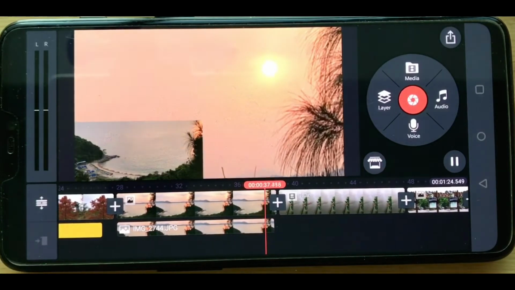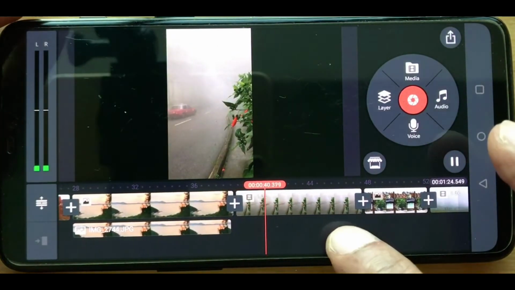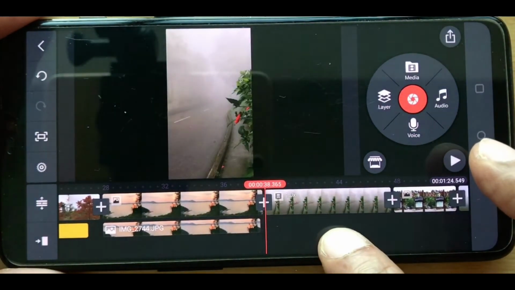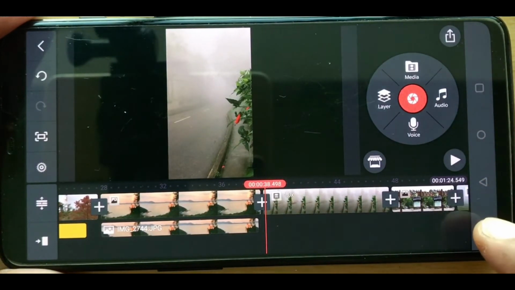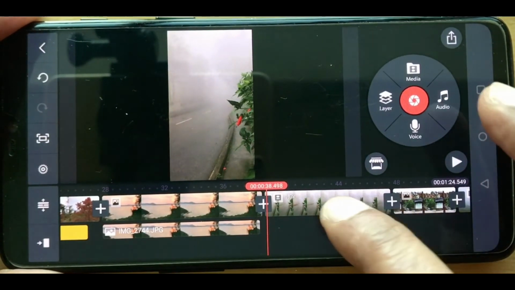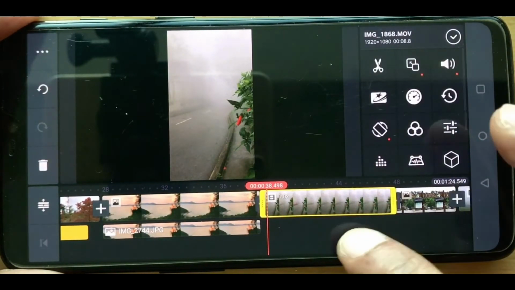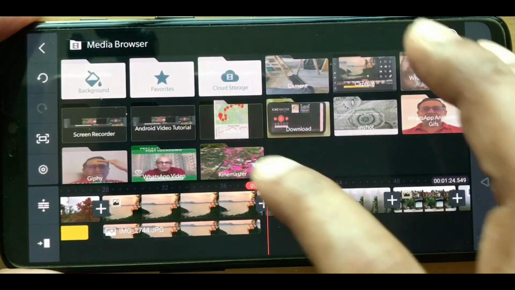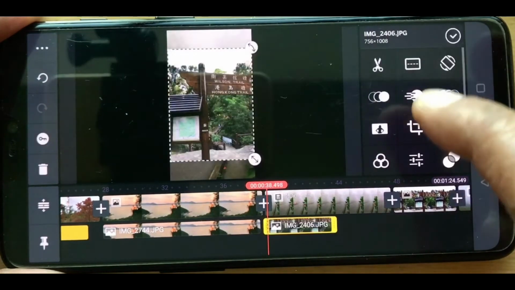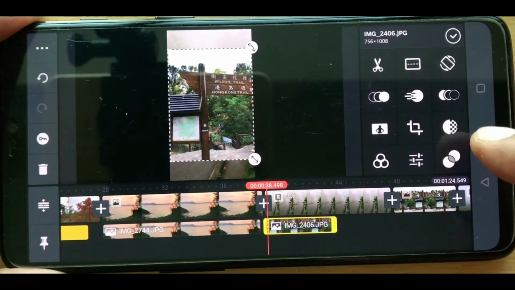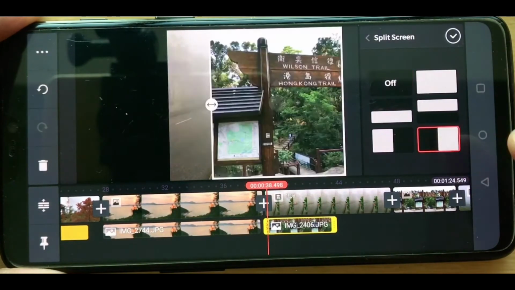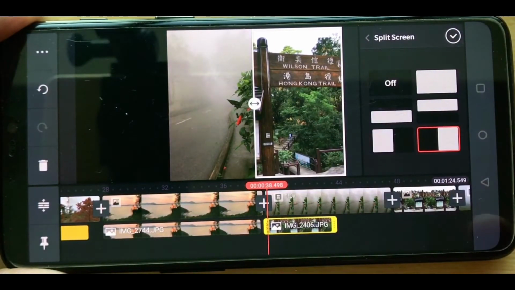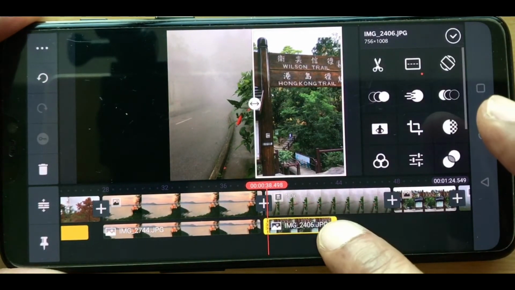Now let's try the split screen option. This is for when you want to show two pictures side by side, and again this uses the layer concept. So choose the frame which you want to share with another picture, and choose the layer, go to the media, again back to your folder and select the second picture which you want to show along with the first. Then choose the split screen option and choose where you want the split screen to be, on the right or left, and position it so that the two pictures are side by side.